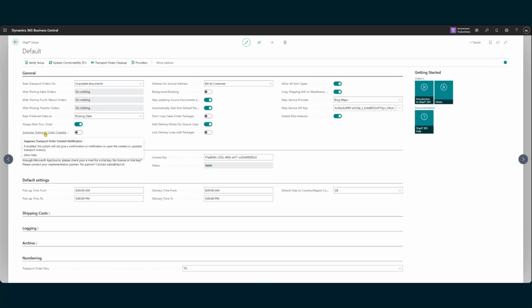This is just notifications, so I will leave that as it is. Bill to customer, sell to customer. For some profiles, we have the possibility to have a different bill and sell to customer in a transport order. This also depends on how your customer is set up. We have background bookings. You can use this if you do not want to book everything in one time. You can make a job queue out of it, and you can prepare your transport orders and make a one-time booking, for instance, at the end of the day.